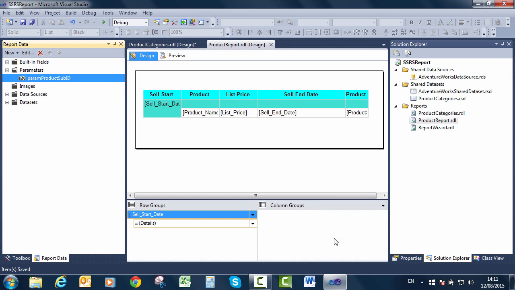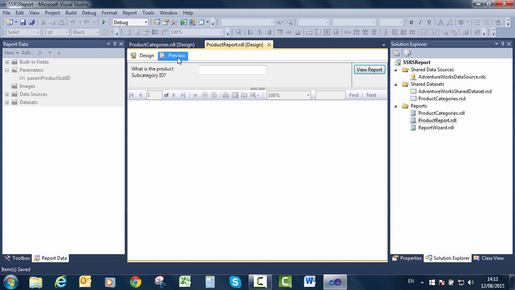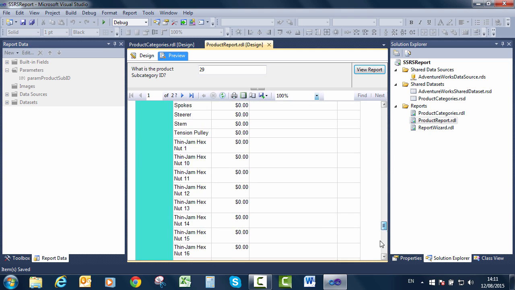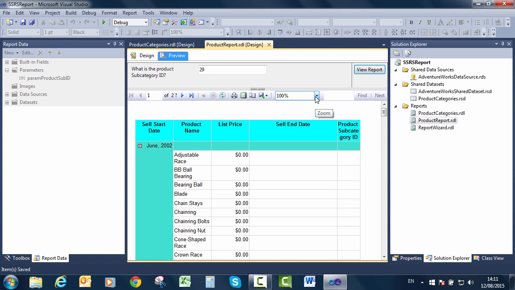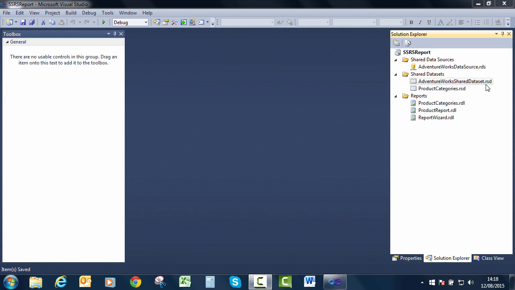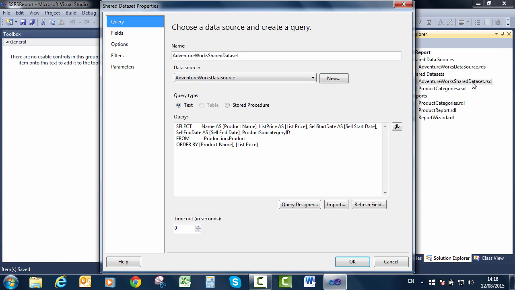And if I run this report, so this is just the product report. I can say, what's the product subcategory ID? 29. And I click view report and I get everything. The reason is that 29 doesn't go anywhere. It's not linked to anything. So we need to make one more link. We've got to alter the data set so that it is also looking for this parameter.